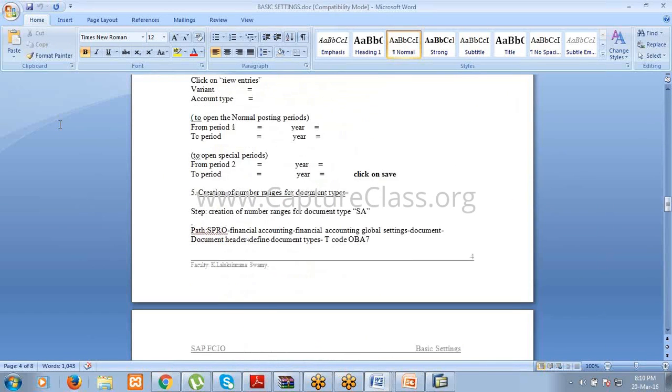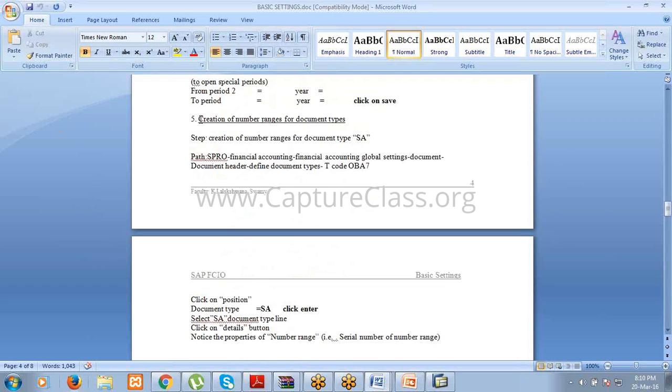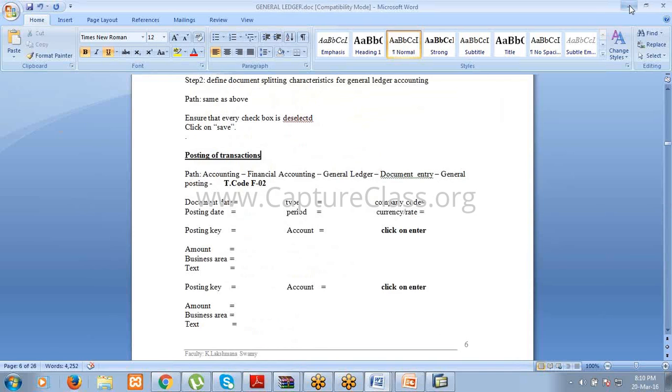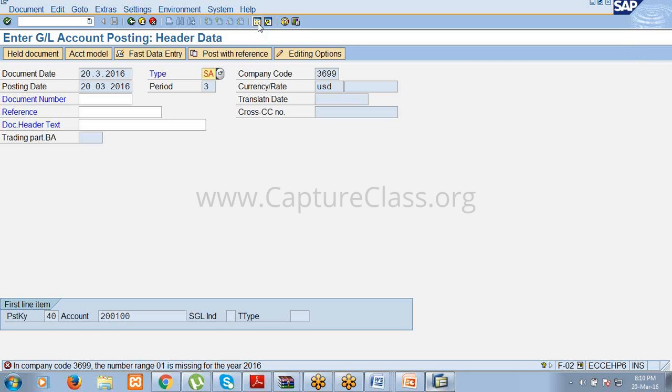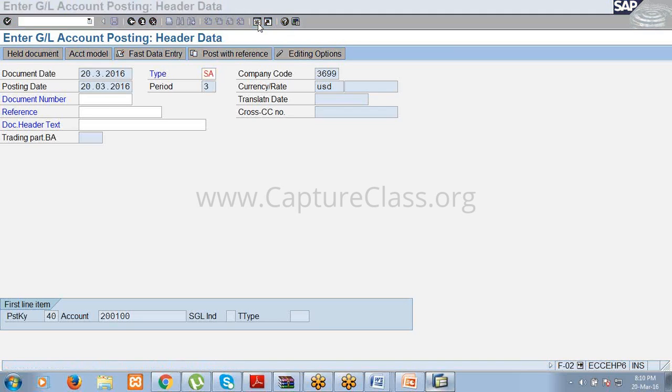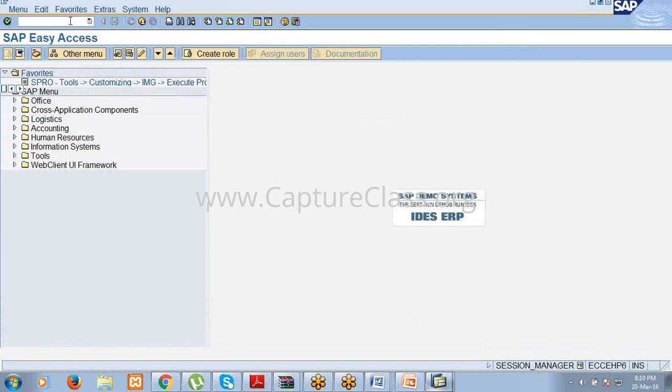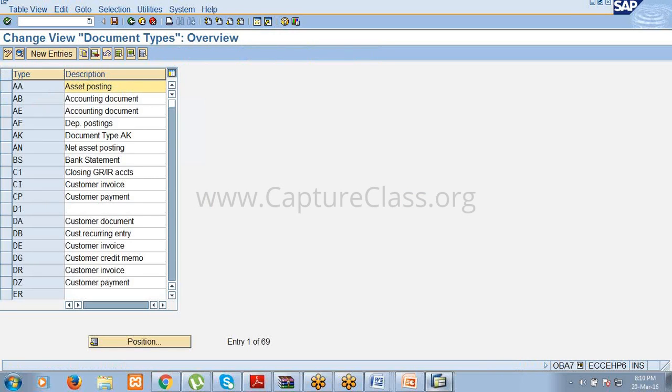I don't know what happened. Anyhow, I will do that. See, configuration, creation of number ranges for document type SCA. Transaction code OBA7. I am doing it now. Here, you can open another session with the help of /n. Otherwise, this is the shortcut key, create a new session. Then I am taking it to OBA7. I might have forgotten to save it, right?